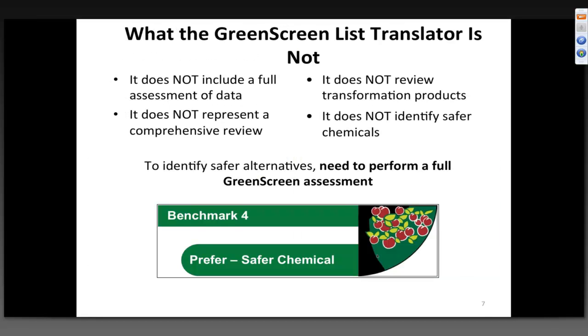List Translator does not include a full assessment of data. It does not represent a comprehensive review. It does not consider transformation products. It does not identify safer chemicals. To really be confident that an alternative is safer, you should perform the full GreenScreen assessment.